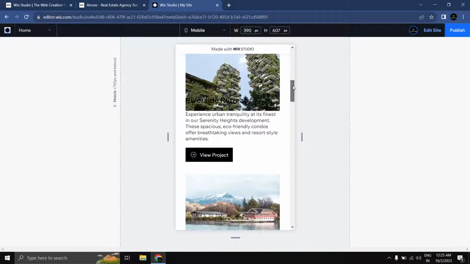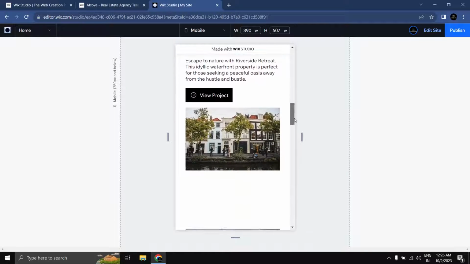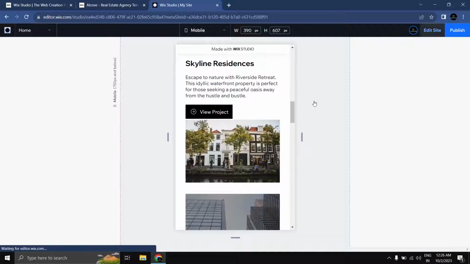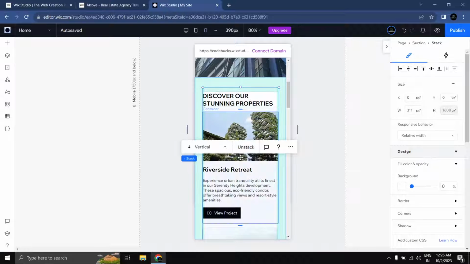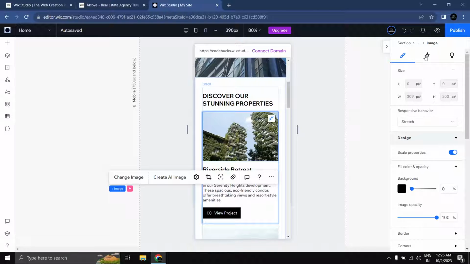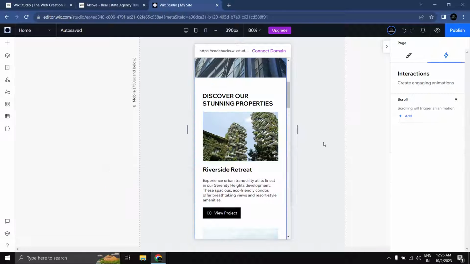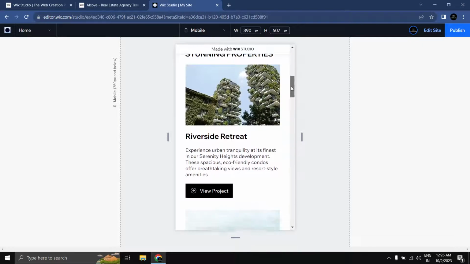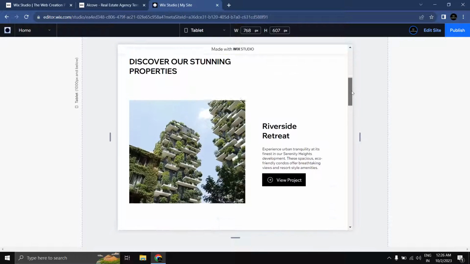Now we have to disable this parallax animation of this first container for the mobile device. And let's adjust this image as well. Let's click on this container and select the image. Go to the interactions and let's delete this parallax animation. Let's preview this. As you can see, there is no parallax. And let's check this for the tablet, but in the tablet it is working.